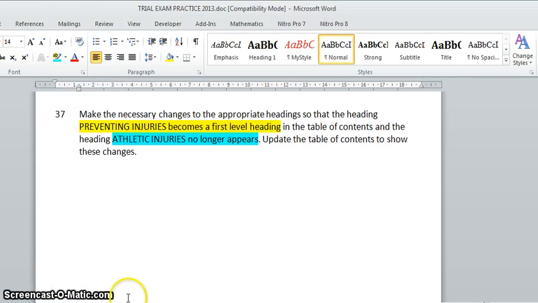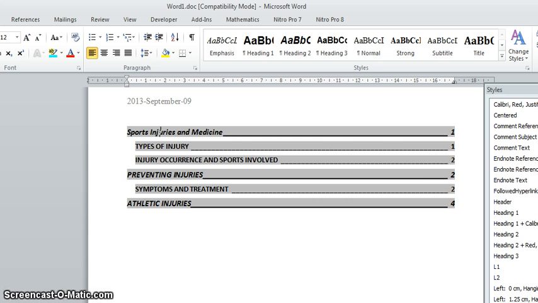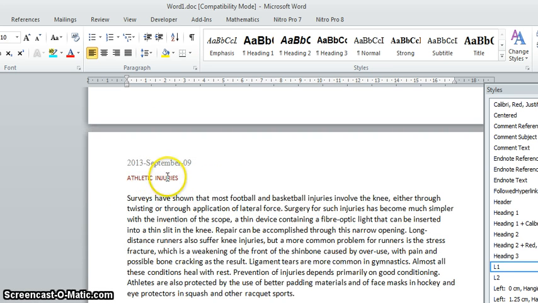Let's go back and have a look at the second part of the question, where we had to remove something. The athletics injuries must no longer appear. In other words, it's currently appearing. Over here, athletics injuries is appearing. I'm just going to go and look for it in the text. It's appearing because it's an L1 style, so any text with L1 style is going to appear. It doesn't help me changing it to L2 because that's also going to appear.